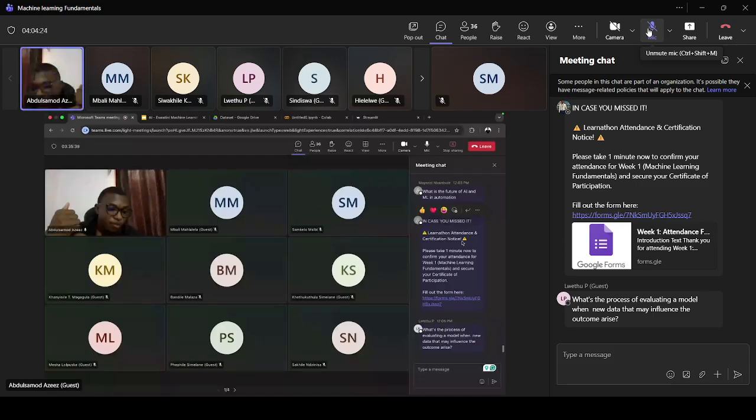What is the process of evaluating a model when new data that may influence the outcome arises? So first, you build the model and see how it works in terms of the historical data. You can have a human in the loop approach, whereby when the model makes predictions, you monitor how the model predicts, and whether it reflects the real-world scenario.